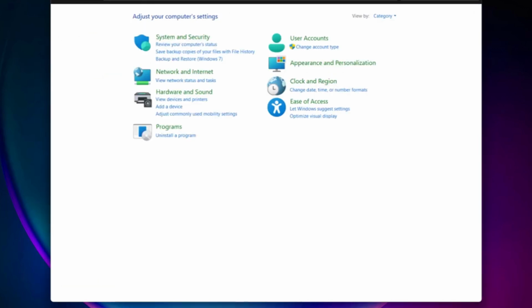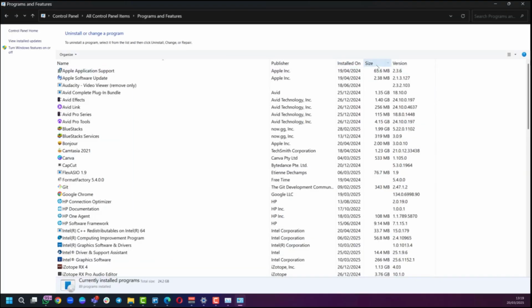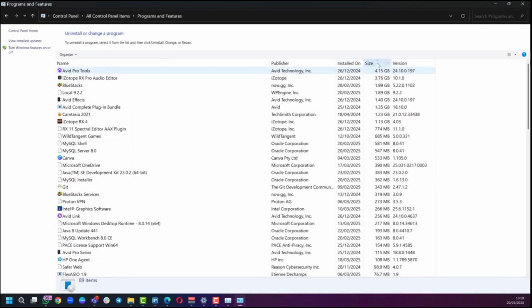Then while we're still at our Control Panel, you can click on it. Then you can come over to view by category, switch it up to large icons. Then you can come over to Programs and Features. And then right here, you're going to come over to the size column, click on size. And at the top, you can see Avid Pro Tools and iZotope RX Audio Editor for me.